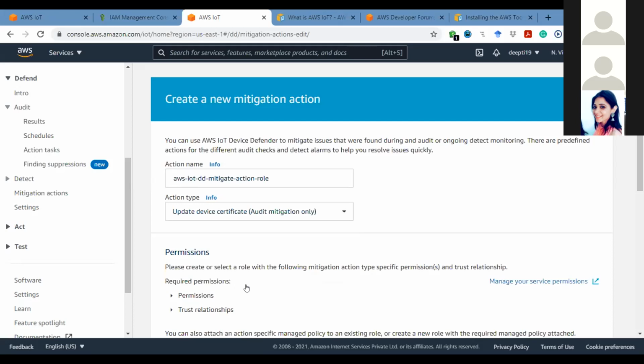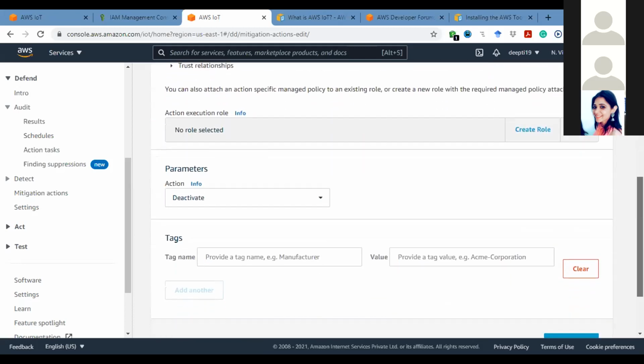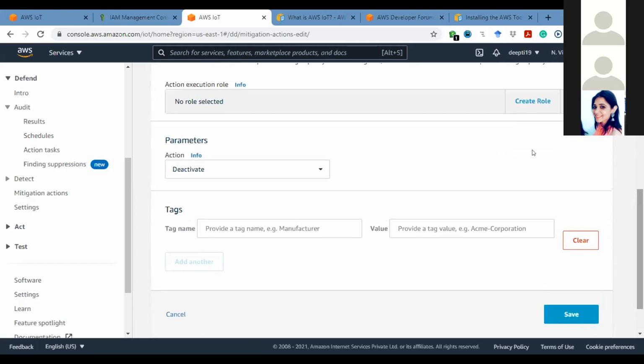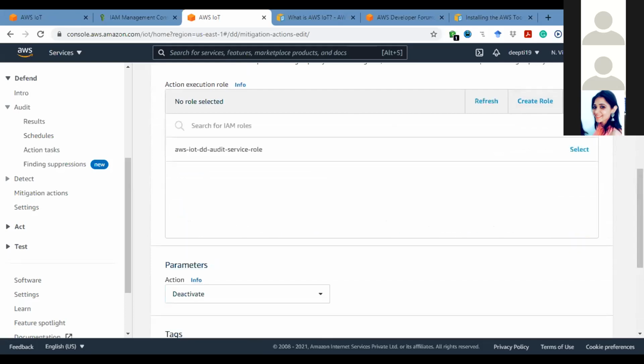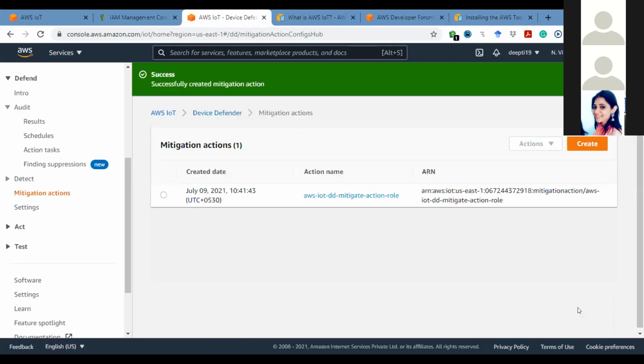Now scroll down. Click on select role, select this role. Now save. Now you see this, right? Select this. Now you have done the mitigation of this particular role.